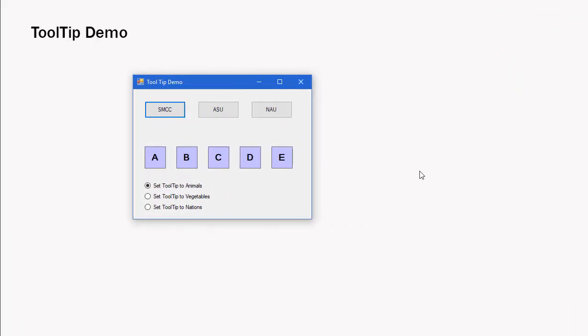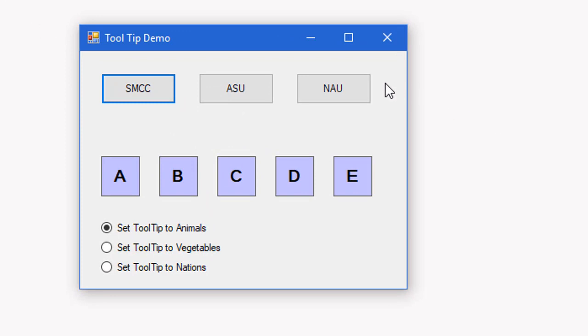Now I'm in a C# project that I called Tooltip Demo, and I have some buttons here. SMCC, if I point to it, says South Mountain Community College. ASU says Arizona State University, and NAU says Northern Arizona University. I set these up simply using the properties of Visual Studio. Now down here I have some labels that are labeled A, B, and C. And right now each label shows a tooltip of an animal starting with that letter. So we have alligator, badger, cheetah, donkey, elephant. And I want to show you how to change these programmatically.